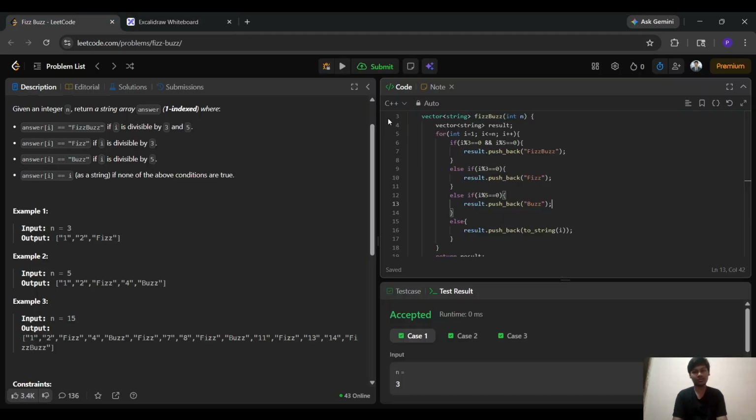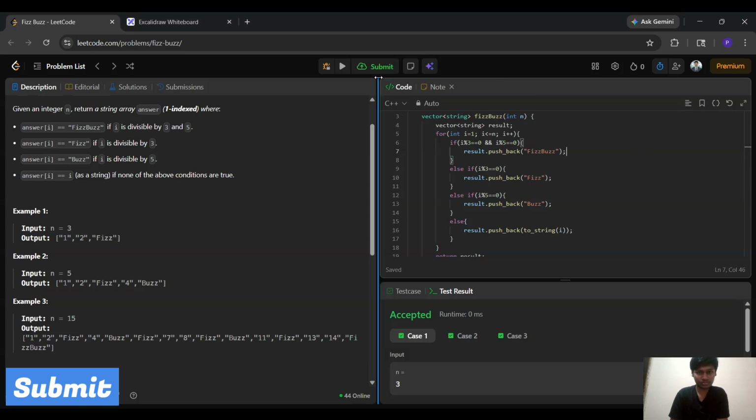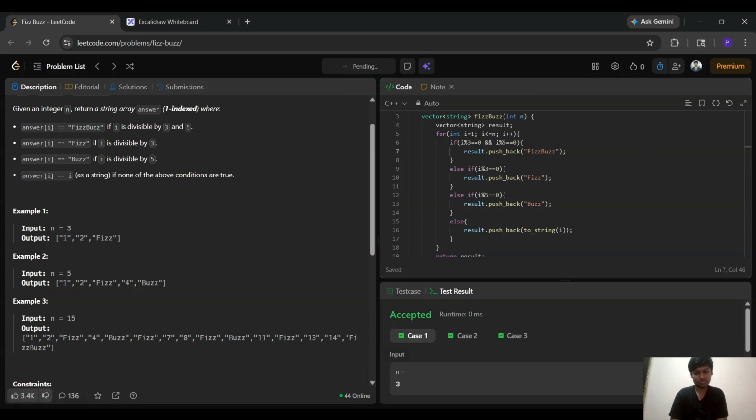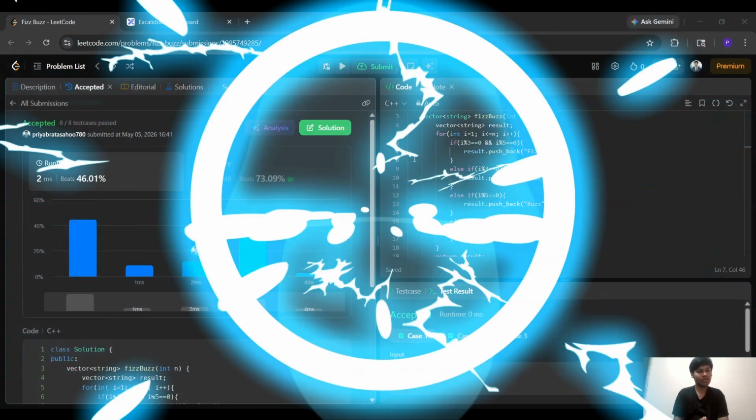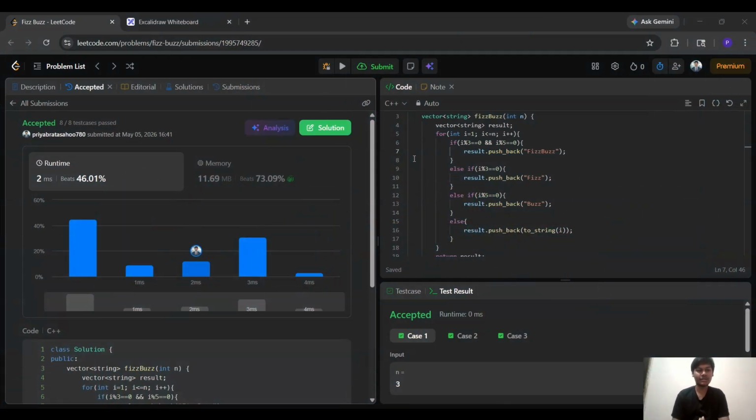That's the FizzBuzz code. So now we submit the code. Here all 8 test cases are passed. So here time complexity is O(n) and space complexity is O(n). Here we use clean conditions, avoid repeated checks, and keep the logic readable.